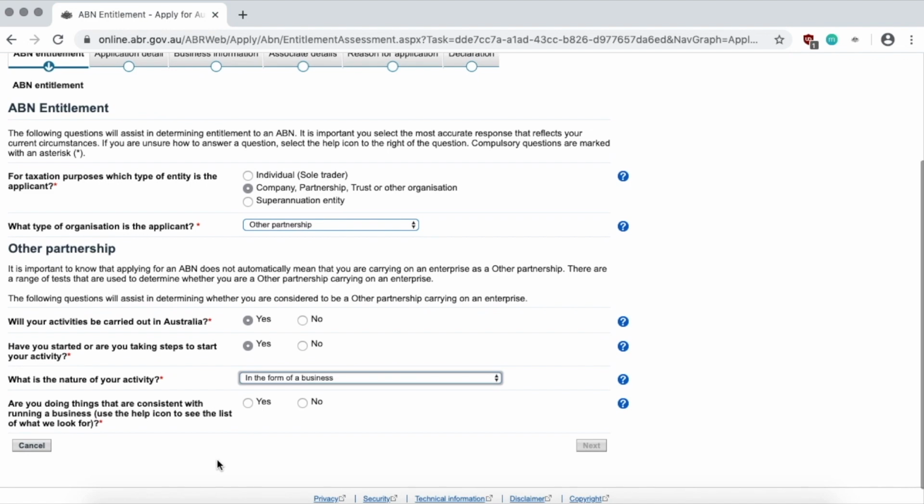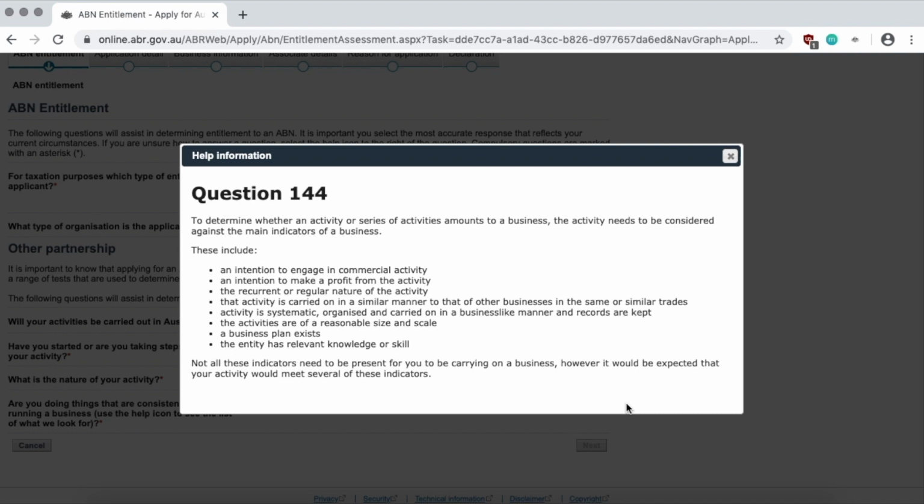And the last one: are you doing things that are consistent with running a business? What they mean by this is, do you have an intention to engage in commercial activity? Do you have an intention to make a profit from the activity? Is there a recurrent or regular nature to the activity? Is the activity completed in a similar manner to other businesses in the same or similar trades? Is the activity systematic, organized, carried on in a business-like manner, and are records kept? Are the activities of a reasonable size and scale? Do you have a business plan? Does the entity, the business, have relevant knowledge or skill? Now, you don't have to align with all of these requirements. However, they will expect that you align with most of them.